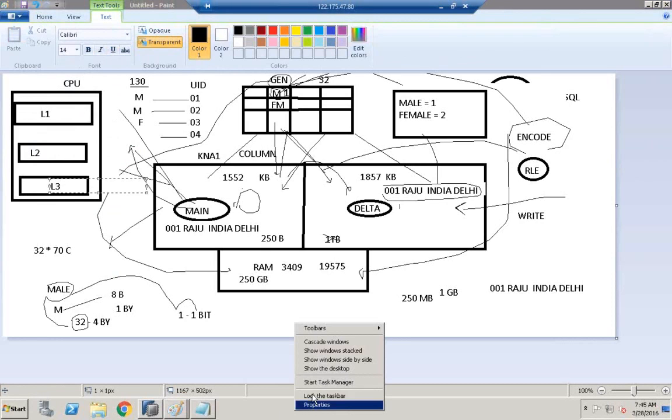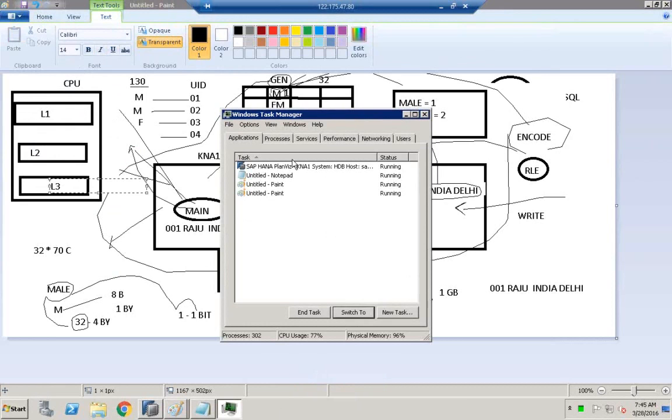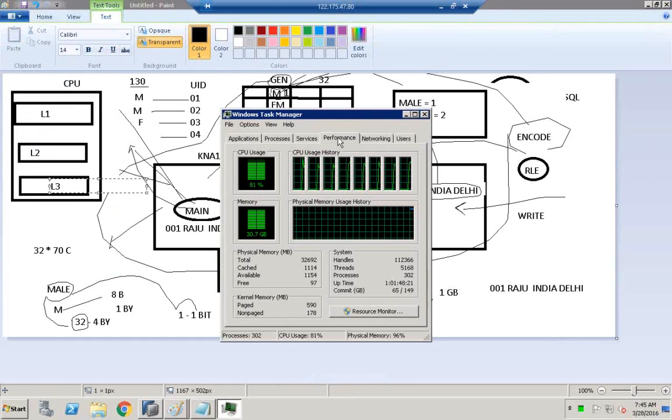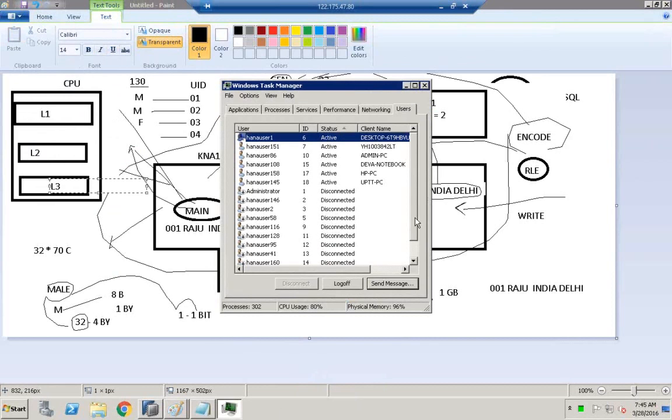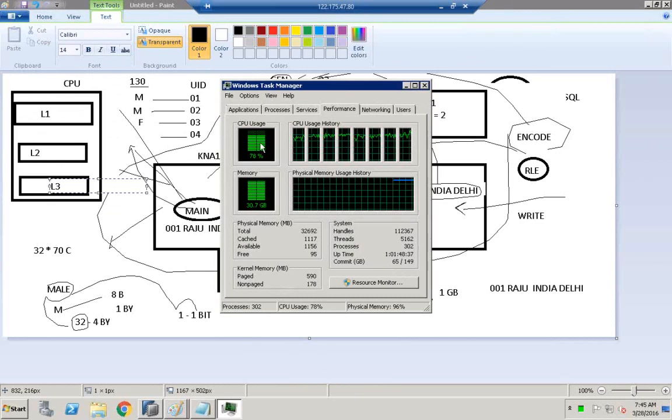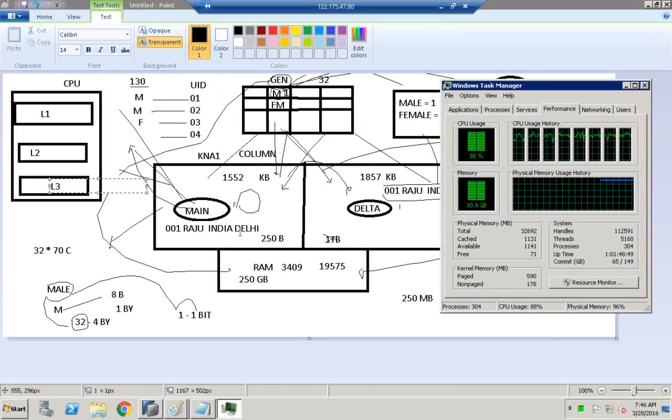So please see, I right click on my computer, I click on Task Manager, I click on Performance. So here we see CPU utilization. All these users are disconnected, but still a disconnected user is running in the background. That's why it consumes a lot of CPU usage. So here, what I'm trying to focus on is this is the CPU, and this is the RAM. So how much RAM? 30 GB of RAM.